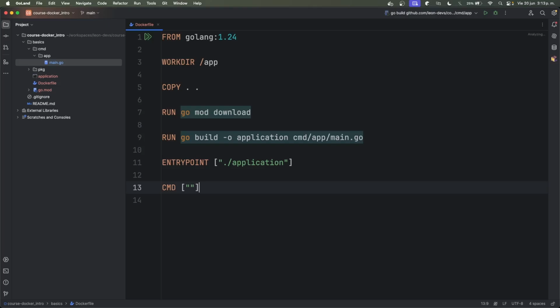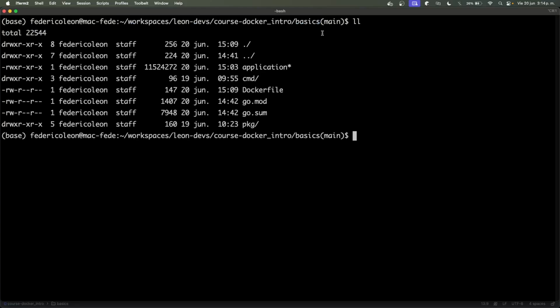Now that we have our Dockerfile, we can use Docker to follow these instructions defined in this file and build our Docker image for Dockerizing our basics application we have in here. Here we can see that we are located in the basics folder where we have our Dockerfile, and from here we can execute docker build.